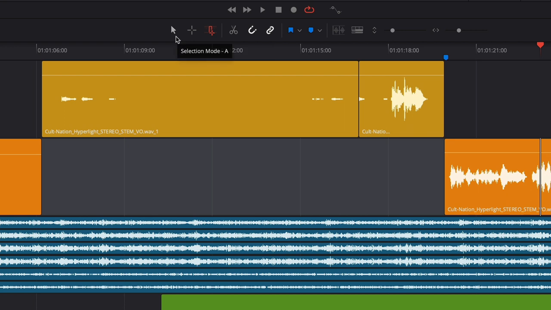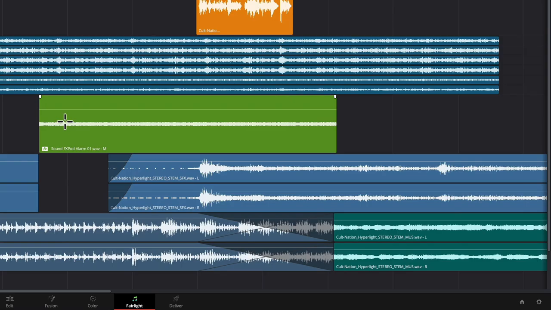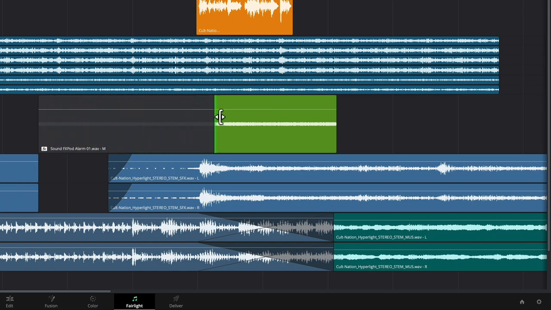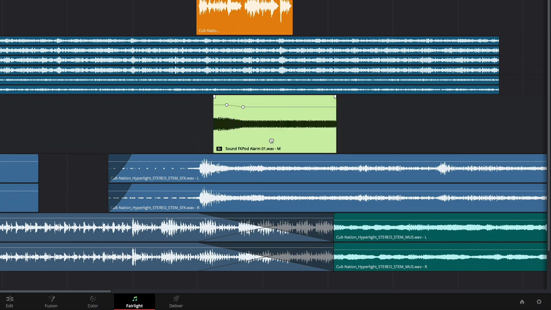Edit selection mode combines the selection arrow and the range tools to give you an advanced edit selection tool that automatically changes based on where and how you click. Drag the edges of a clip to trim the head or tail. Drag the volume curve to change the level, and option click to add volume keyframes. Move the pointer to the lower half of a clip for the grab tool functions.